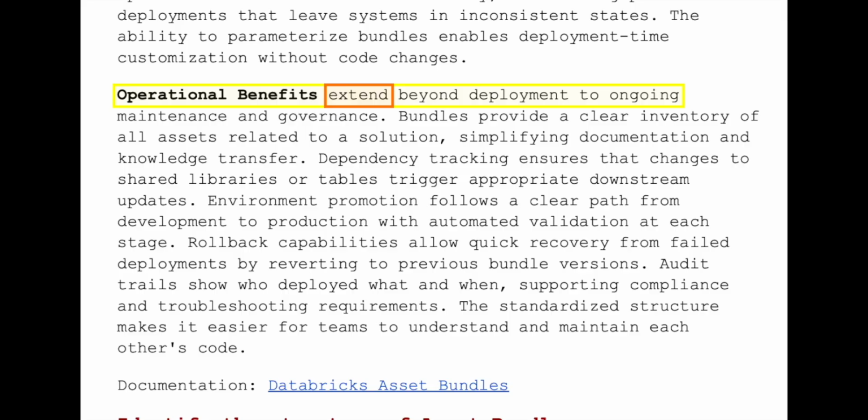Operational benefits extend beyond deployment to ongoing maintenance and governance. Bundles provide a clear inventory of all assets related to a solution, simplifying documentation and knowledge transfer. Dependency tracking ensures that changes to shared libraries or tables trigger appropriate downstream updates. Environment promotion follows a clear path from development to production with automated validation at each stage.